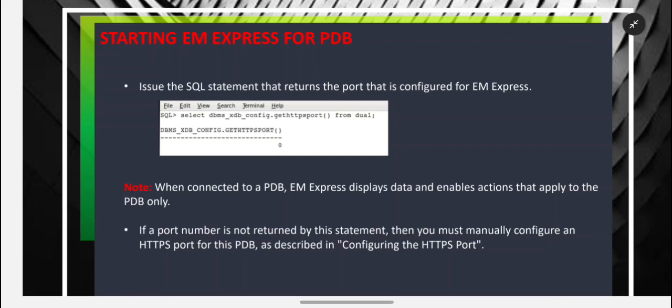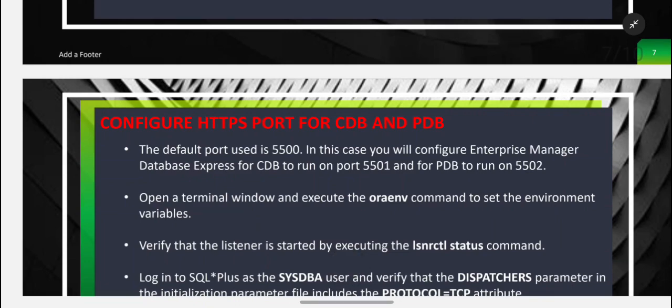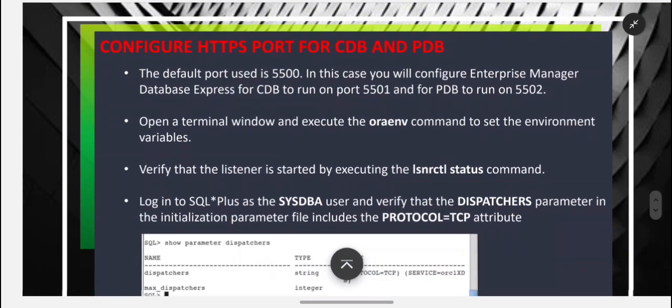If a port number is not returned by this statement, then you must manually configure an HTTPS port for this PDB as described in configuring the HTTPS port. Configure HTTPS port for CDB and PDB. The default port used is 5500. In this case, you will configure Enterprise Manager Database Express for CDB to run on port 5501 and for PDB to run on 5502.